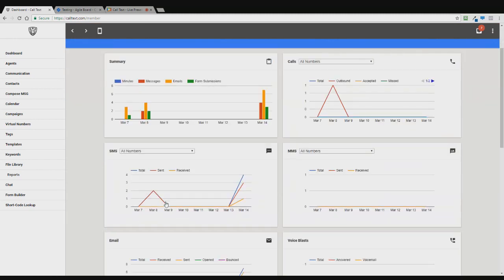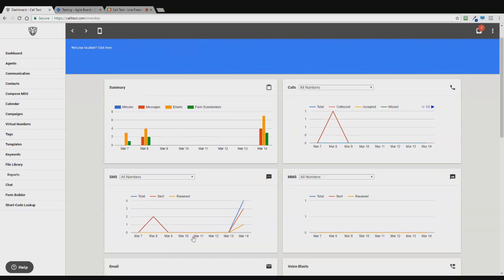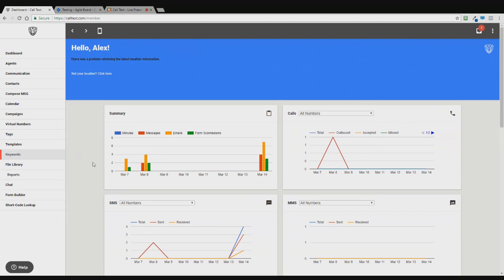Okay, so for those of you that have the program, this looks very familiar to you. This is the dashboard. As soon as you log in, this is what it looks like. It's a brief overview of all the communications that you've had for this past week. But what I'm going to be going into today is building an automation sequence for sending out messages to people based on certain actions. Today I'm going to show you how to automatically send out a text message and an email to someone that fills out a web form that you build inside of Call Text.